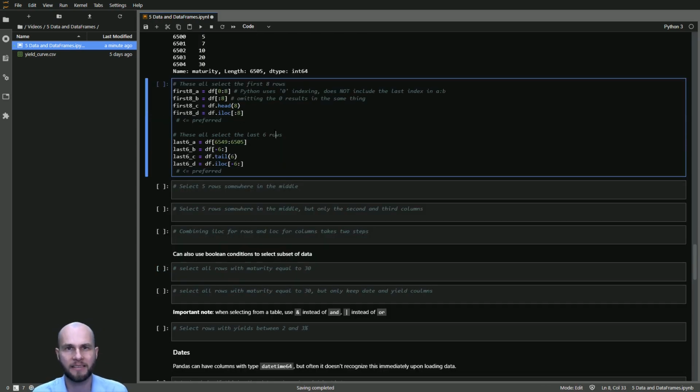Okay, next, instead of selecting columns, let's select specific rows. Maybe you only want to look at, for example, the first 8 rows of your table. Okay, we already talked about one way of doing that, which is the df.head command. You can also use df square brackets 0 through 8.